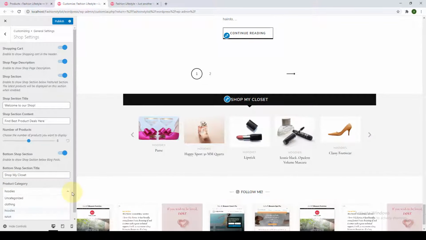And if under your product category drop-down option, the product categories do not show right away, you can go ahead and refresh your customizer once and then select your product category. If you have any more questions regarding this, drop them down in the comment section below.